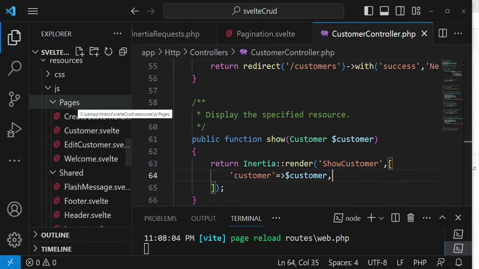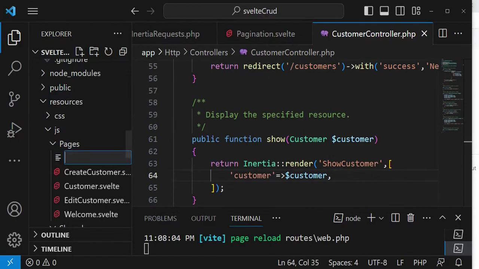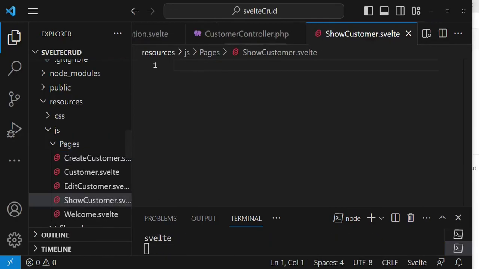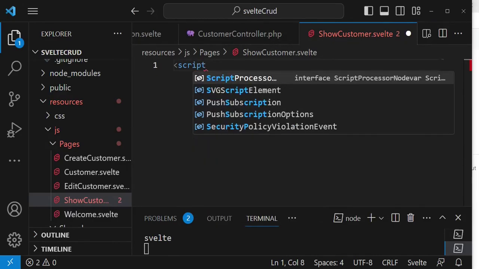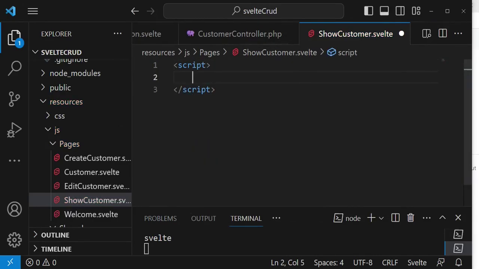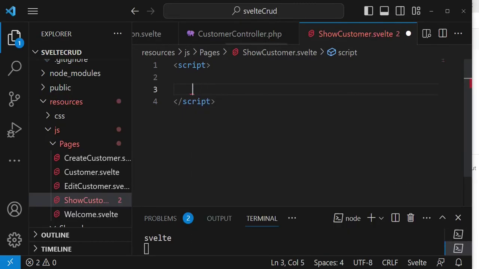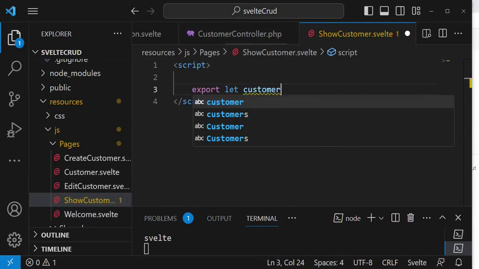So you go to pages, and I'm going to create a new file here, which we're going to call show customer.svelte, like that. And inside here, of course, we will have script, and whatever it is that we are returning from the Laravel end is an instance of a customer, so we can use it like this: export let customer, just like that.